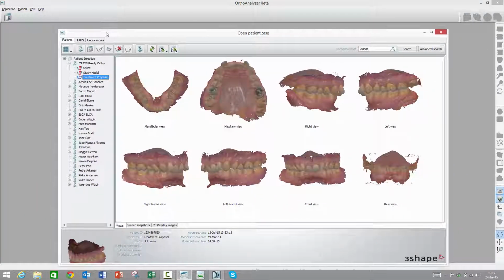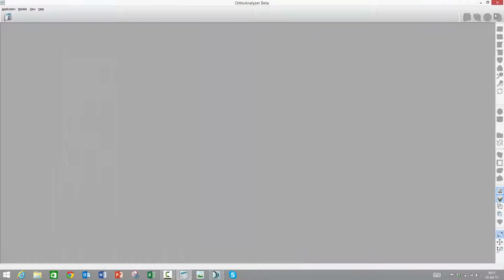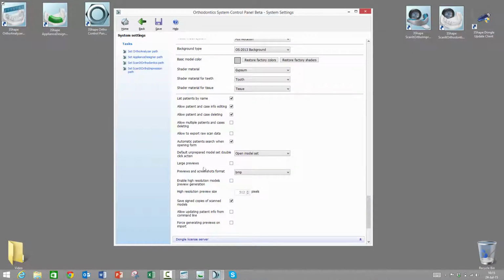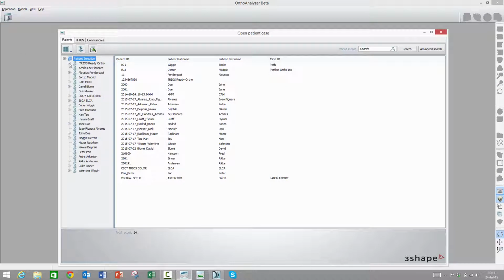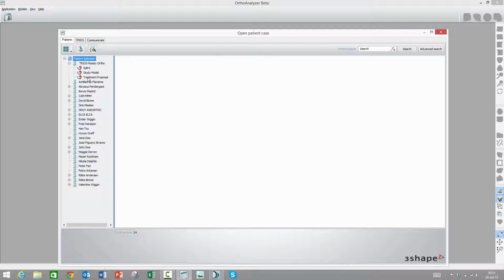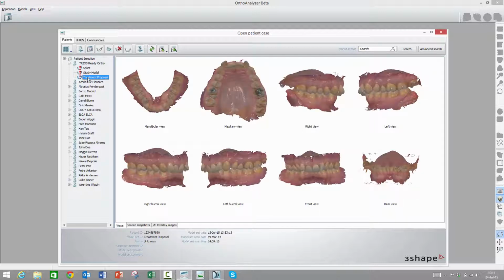So let me just close this again. And again, you probably guessed how this works. I put a tick in large previews. I save and commit my changes and open Ortho Analyzer again. And I'm now back. I open the patient browser. I find my model set, I click on this, and as you would expect, I now have the large previews on as default.